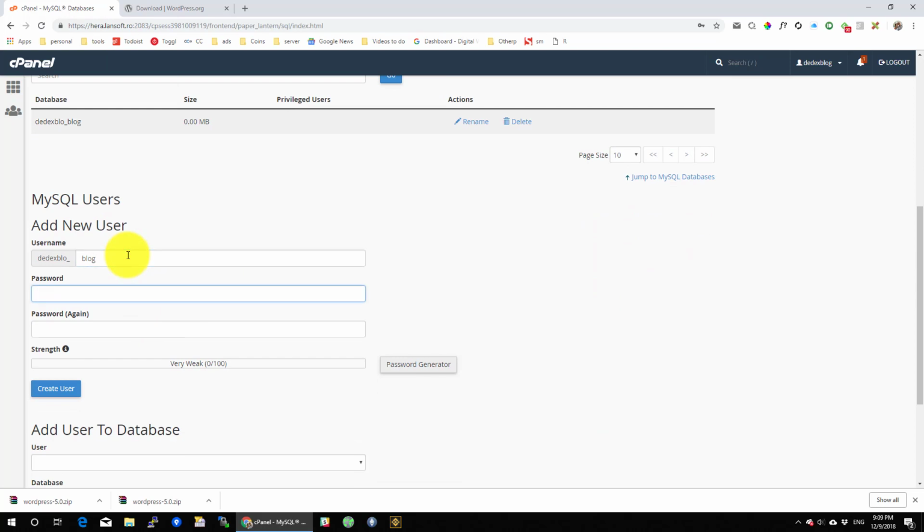Let's create a user to access that database. Go to Add New User and add the name and password. Remember this data because you will need it.